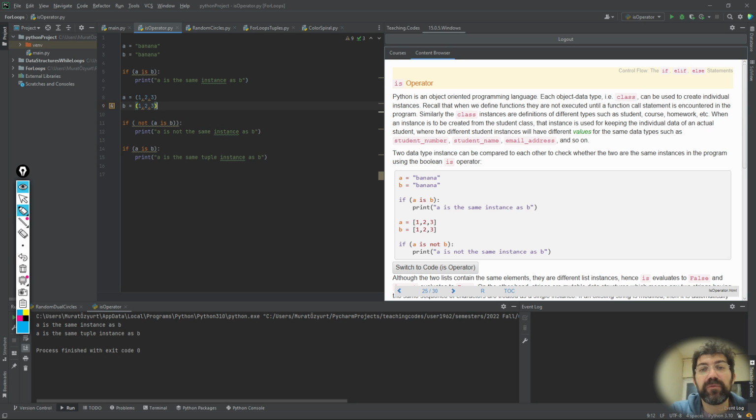So there's only one instance of a tuple 1, 2, 3 defined in your memory. When you assign this to A, it points to this location, and when you bring in other variables, and if there is something defined as 1, 2, 3 to be a tuple, they are also going to be pointing to this instance. So tuples and strings cannot be modified.